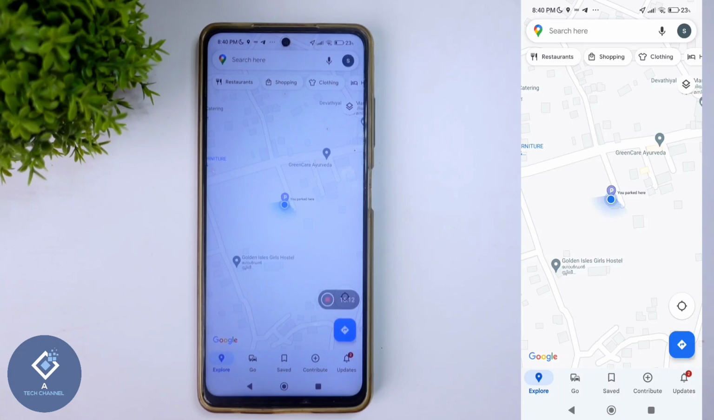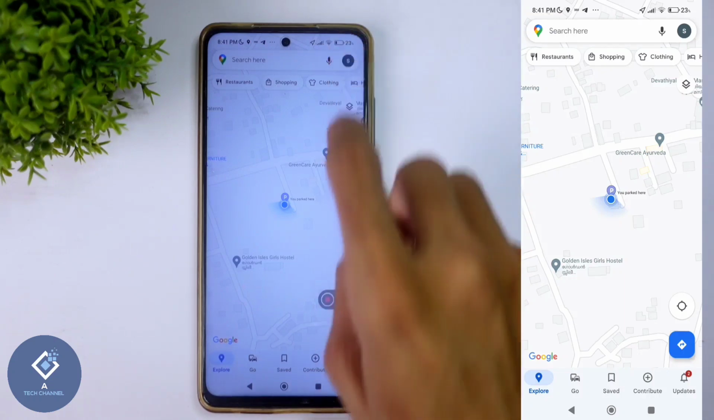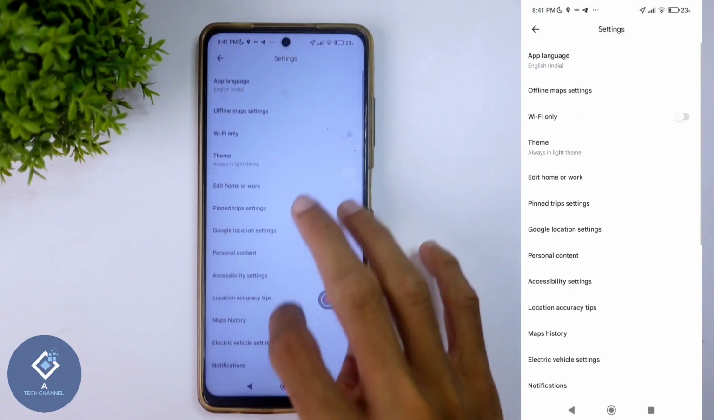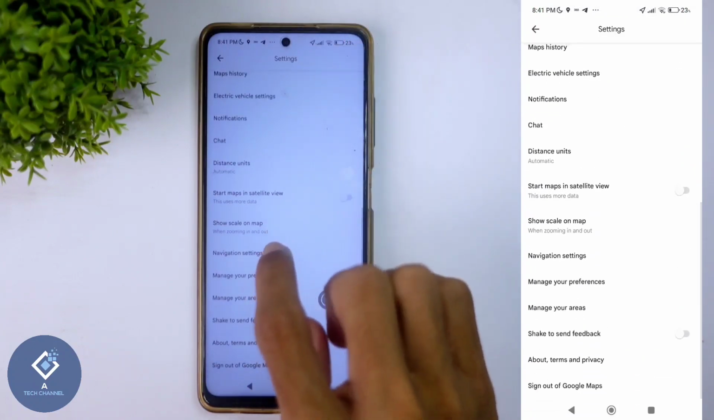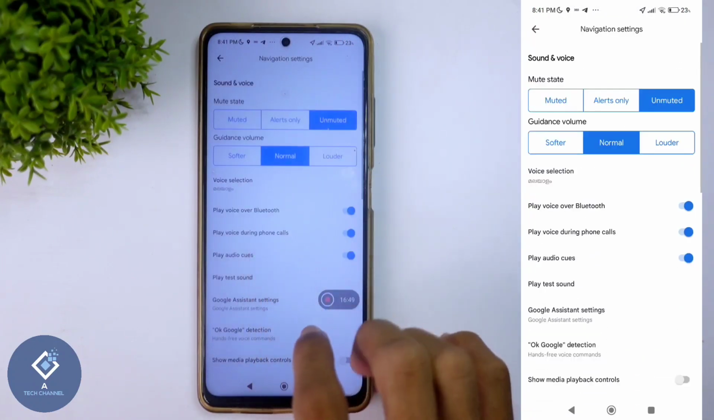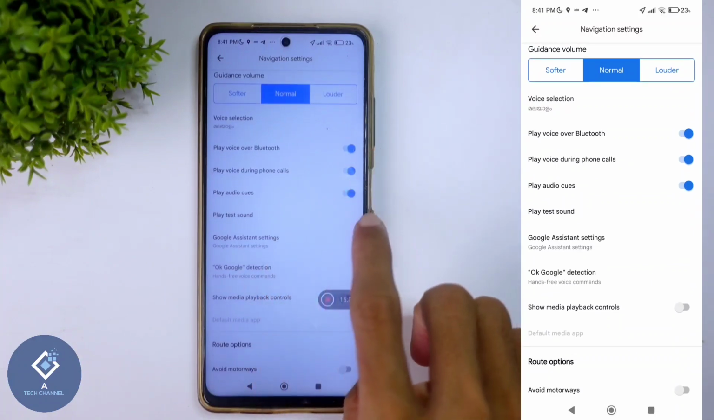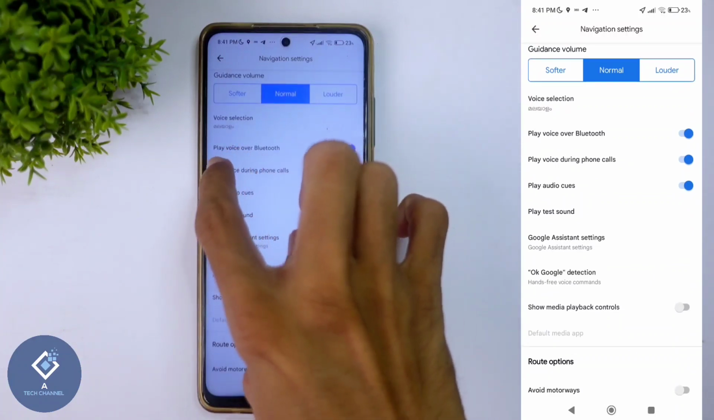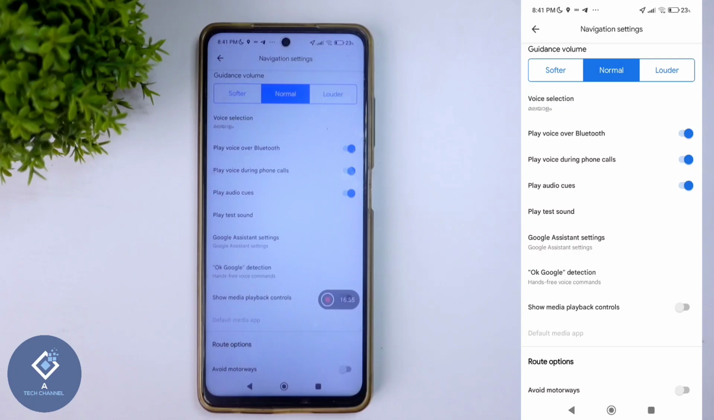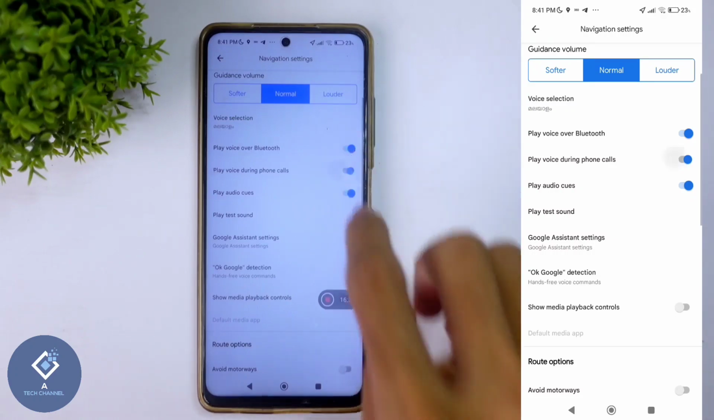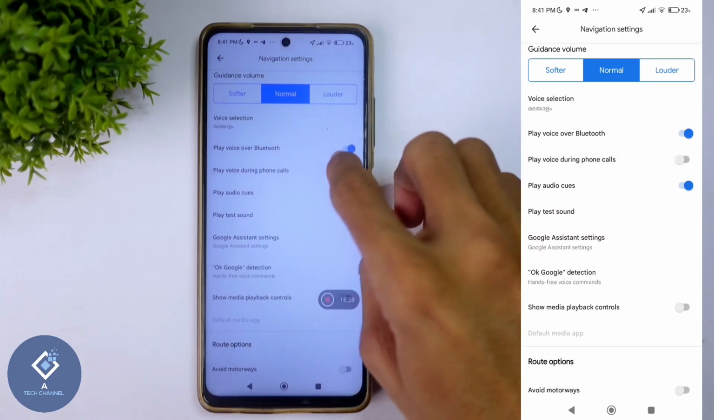Sometimes after setting Google Map, call may come. Even if call is coming, Google Map will tell about directions. If you want to stop that announcement during call, what you need to do is click on this profile button. After that, go to settings. In settings, scroll down. When you are scrolling down, you can see navigation settings. Click on this and when you are clicking on that, you can see some options. Here you can see play voice during phone calls. If you don't want that, you can turn this off, or if you want, you can turn this on.